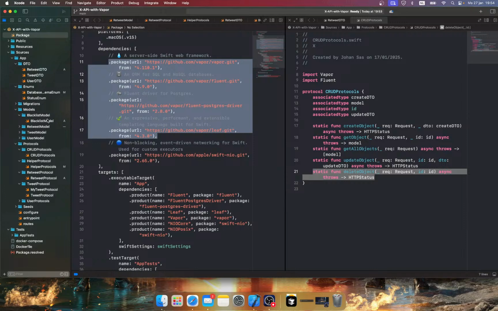Okay, so let's go back to the blacklist model. And in this one, we're going to open up the retweet. No, we're going to open up retweet protocols really quick. And what we're going to do, we're going to be really lazy and we're going to copy these little friends here. For this one, we go to there. Let's close this. And we can just paste this in here. So where create DTO is going to be, wait, how did we call it? Blacklist DTO. So let's change this to create blacklist DTO.